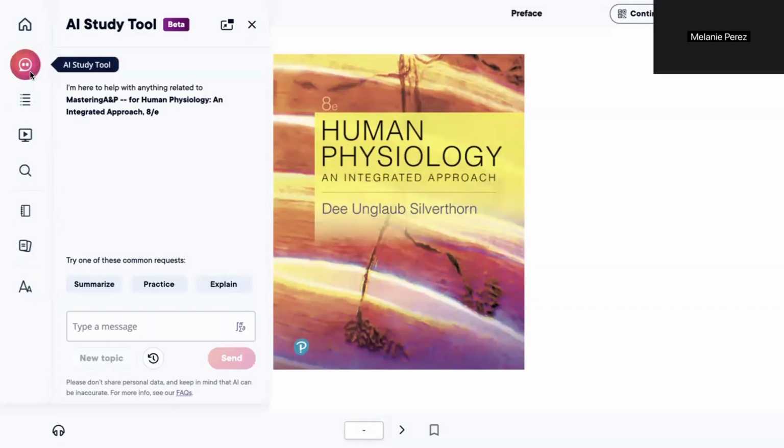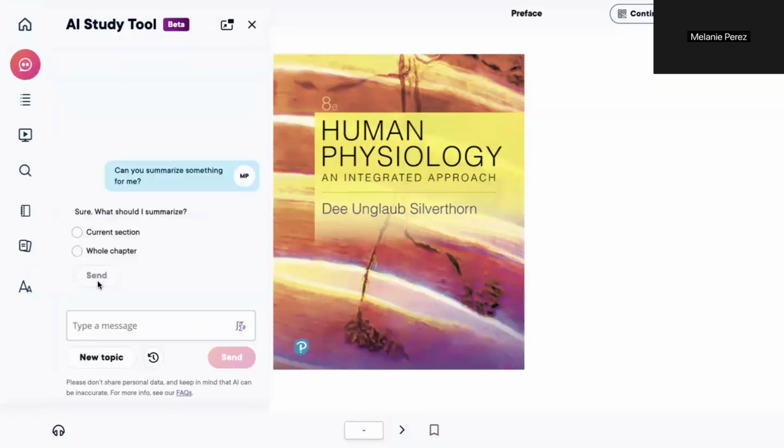So what exactly is the AI study tool? It's like ChatGPT, but it's always correct because it sources its information from only inside the book. What does that mean? So you could ask it to summarize, and you could summarize any section or any chapter. So let's say we press whole chapter.